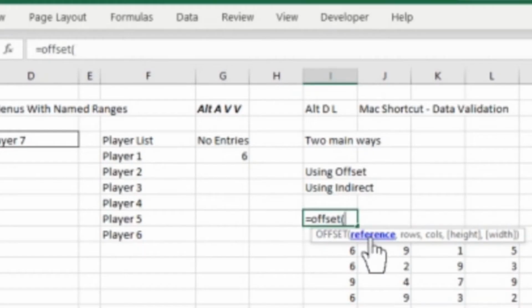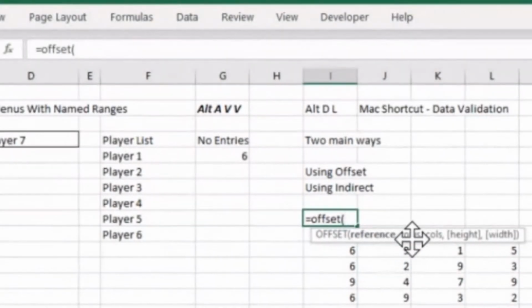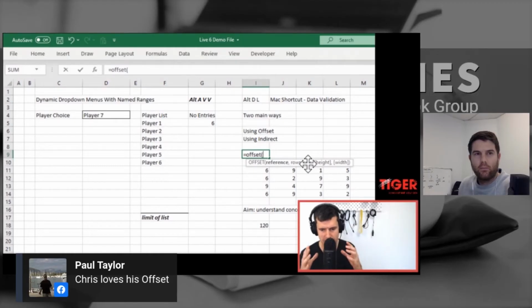With offset, we need a reference, rows, cols, then height and width. So we've got a reference point with Excel. Offset needs an anchor point. So we're going to start from one cell, and then we're going to move away from that cell by a number of rows and a number of columns. And then offset is going to return the value of the cell it gets to.